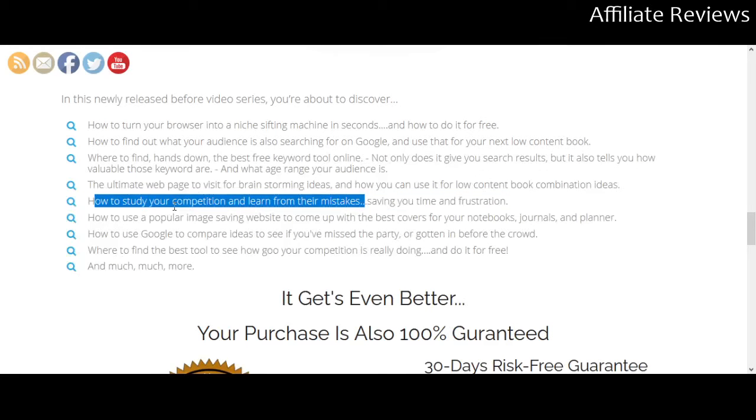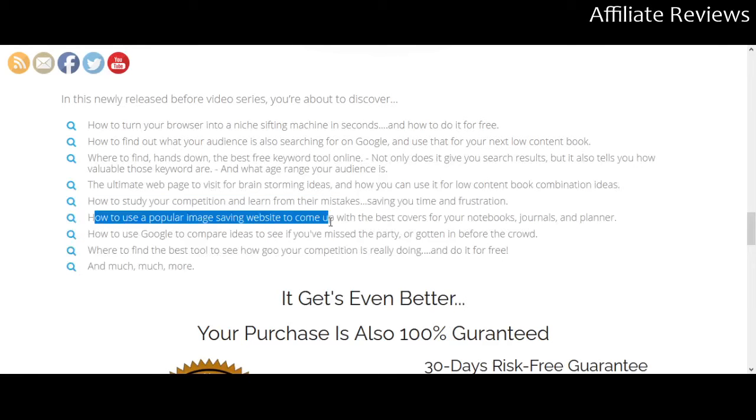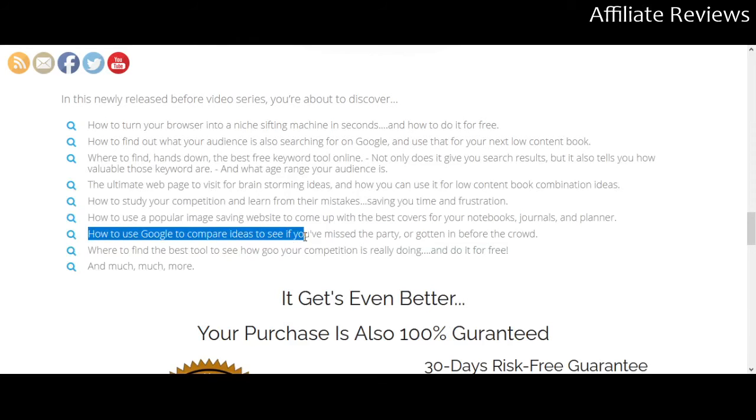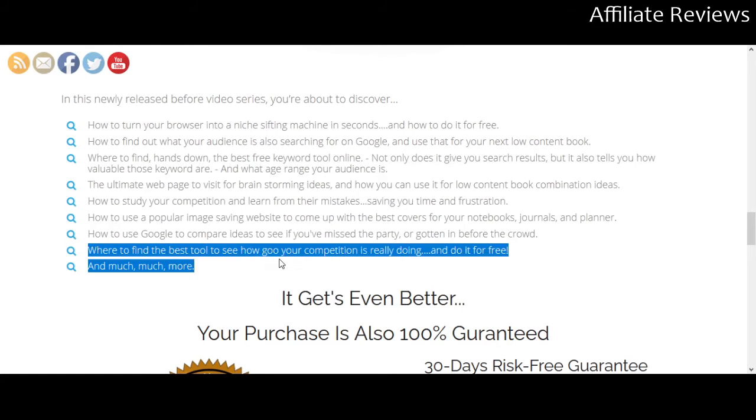Again, any of these things, not just ebooks, but I think blogs, any kind of content production where you're going to be trying to compete with numerous other people in the same general sphere. How to use a popular image saving website to come up with the best covers for your notebooks, journals, and planners. So again, finding free resources. How to use Google to compare ideas to see if you've missed the party or gotten in before the crowd, where to find the best tool to see how good your competition's really doing, and much, much more.